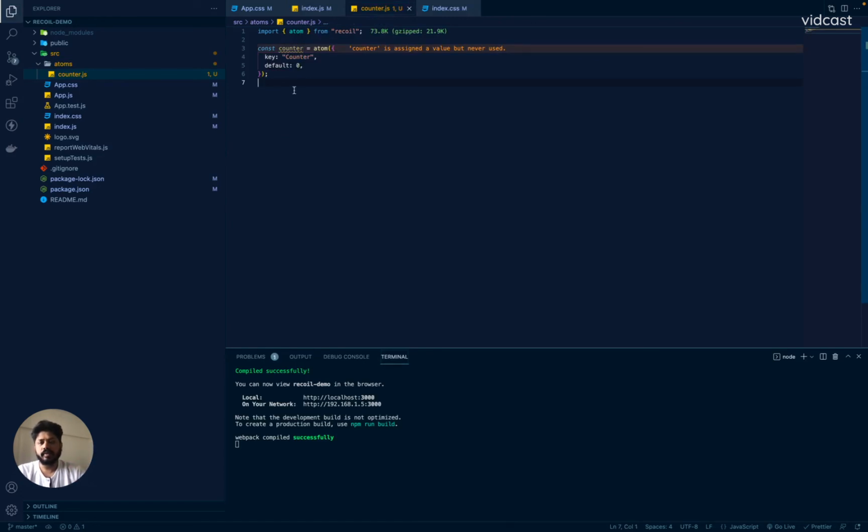The counter example is very good for seeing how state inside your components can be accessed. After that, you have to export it, right? So I have just created an atom with a key and a default value. In the next lecture, we will see how we can access this atom in our component, and on click of a button, how we can change your default value to increment the count.